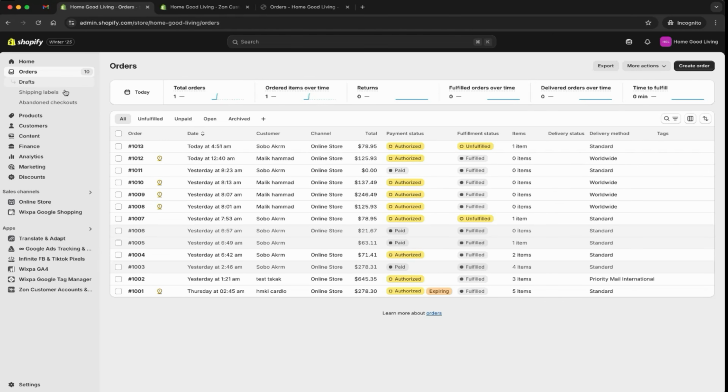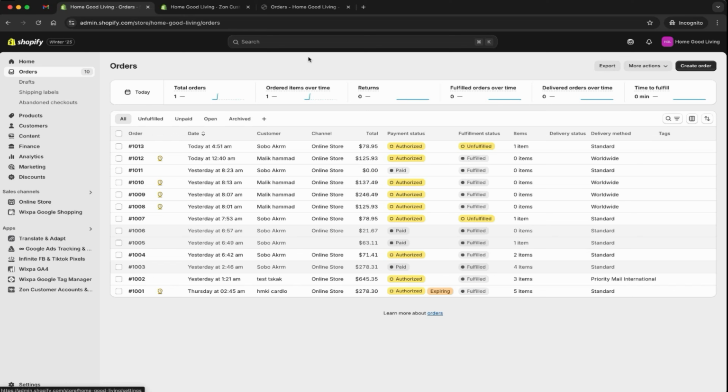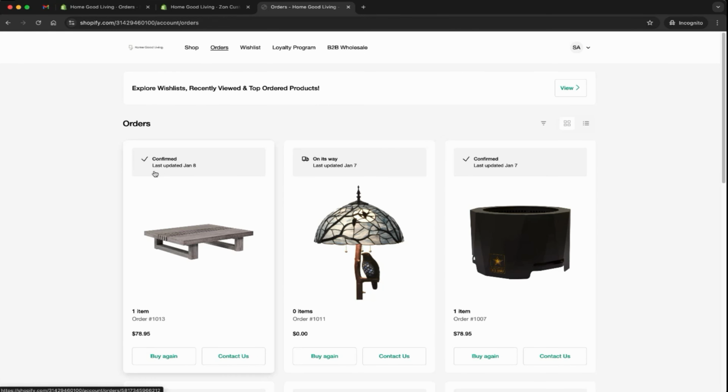Now if I move to the orders page of Shopify, this is the order I placed today and it's unfulfilled, you can see, while some others are fulfilled. And here you need to remember one thing, only those orders which are fulfilled can be returned and exchanged. Now let's move to the order section in the customer account once again, and I'm going to open this order.